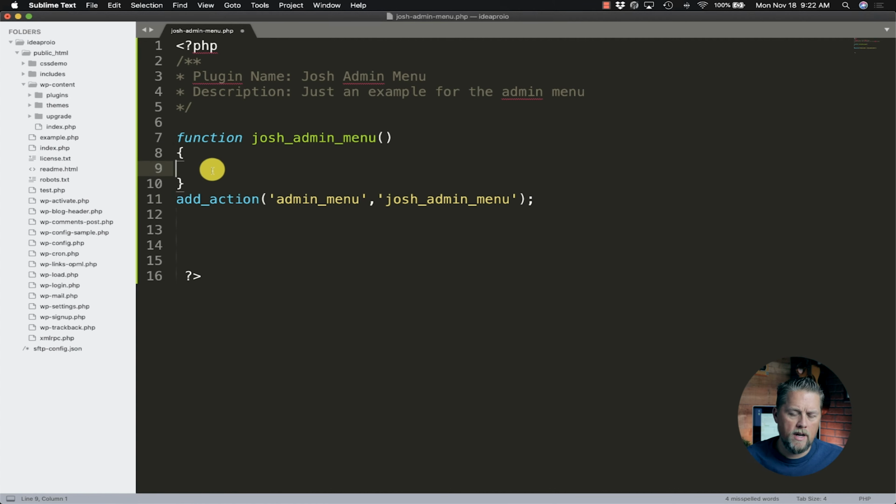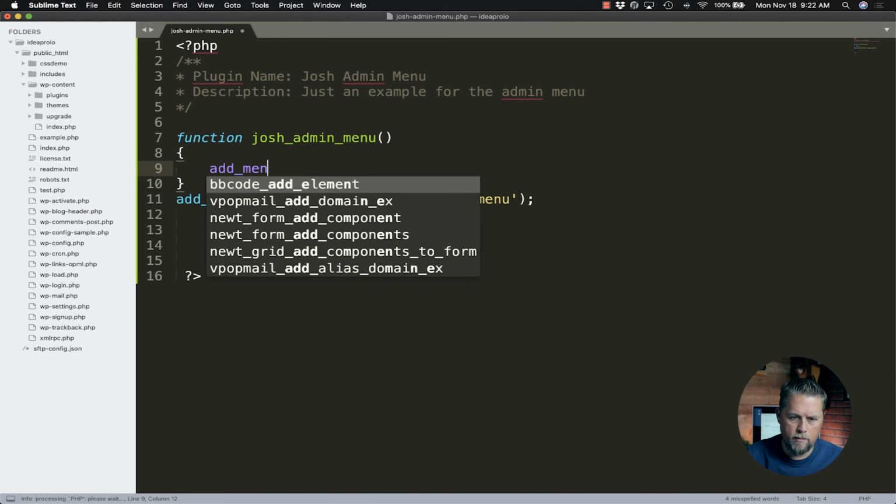All right, so now inside of this function, we're going to add add_menu_page.